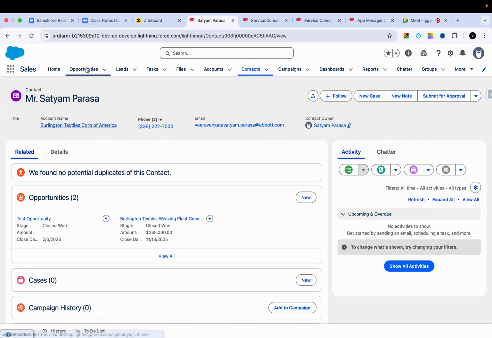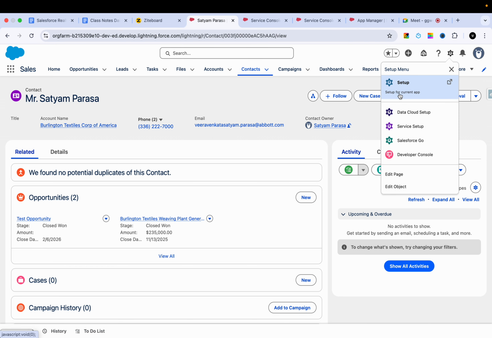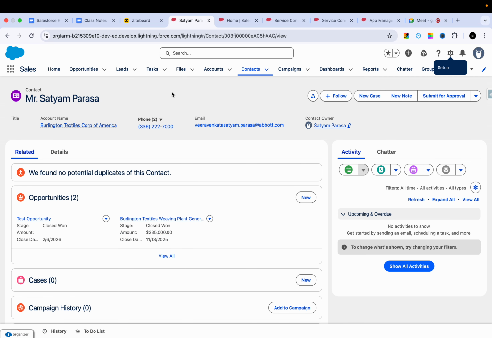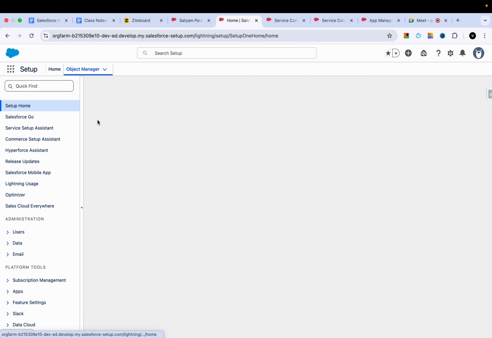Let me see if I have any custom objects. And I will also tell you one more trick. For example, you want to open the contact. Usually, how do you open it? We go to the object manager, because the object manager holds all the object information, the different objects. So we go to the object manager, right?